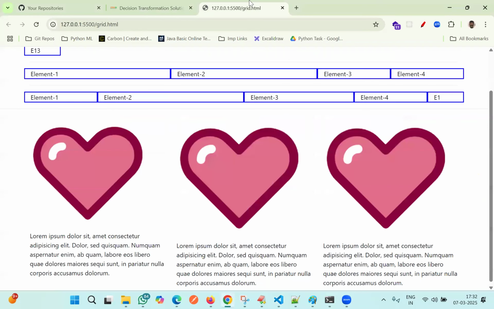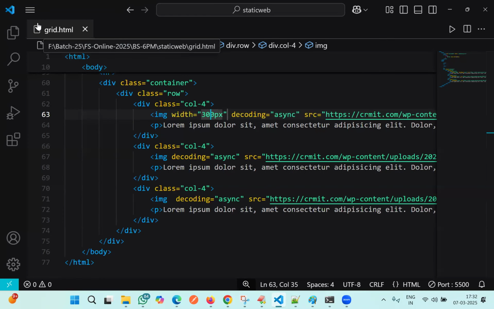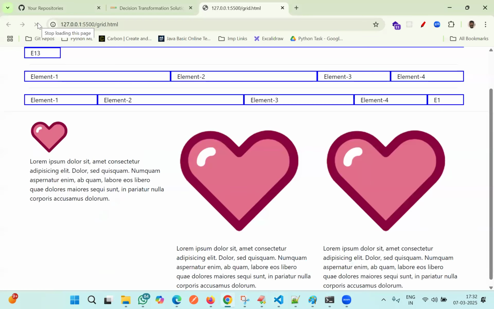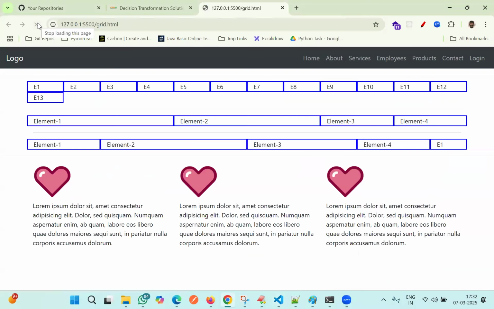300 pixel. Refresh is coming or not? Or you can say 100 pixel. It's fine. You have to make it center actually. Copy and paste it. Image level, I'm using this one. Copy and paste like this.